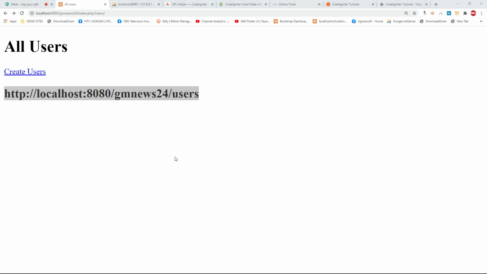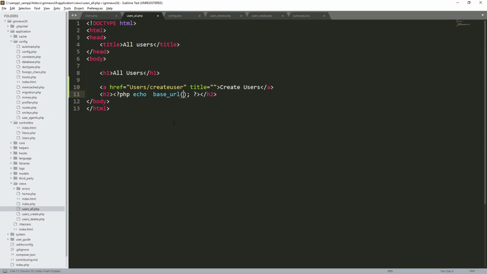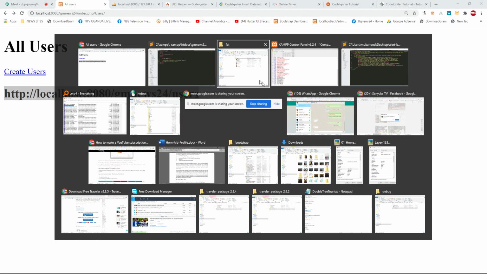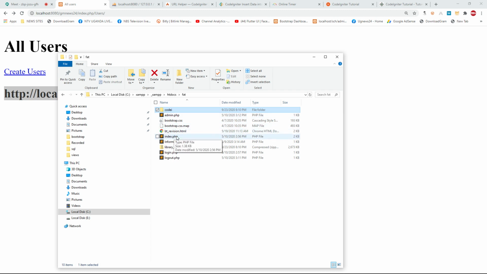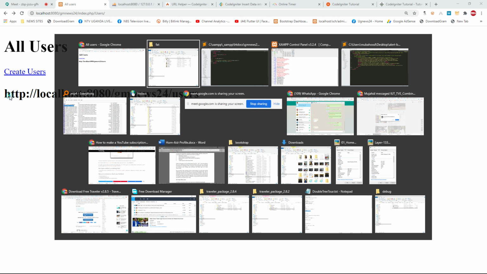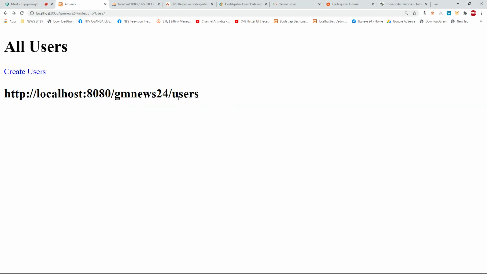So that is one base URL. We have another one called site URL. This base URL is still having some issues. This base URL helps us to know the base path of our project. For example, when we'll be dealing with CSS and uploading files, all those things, we will need this base URL because it will be pointing at the base path of our project. But it's still lacking something.